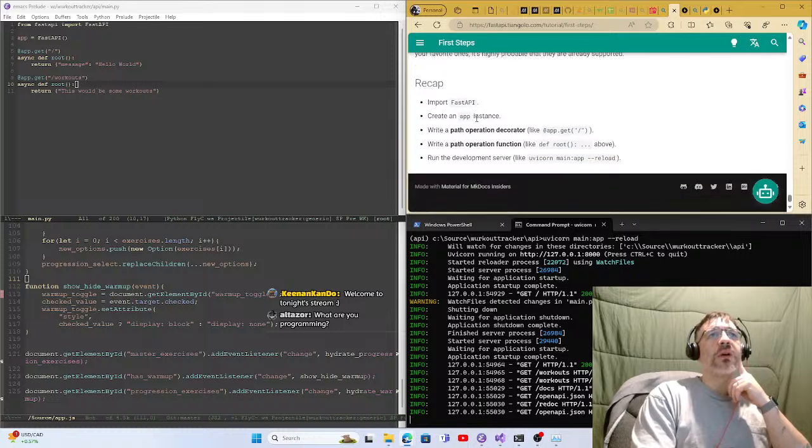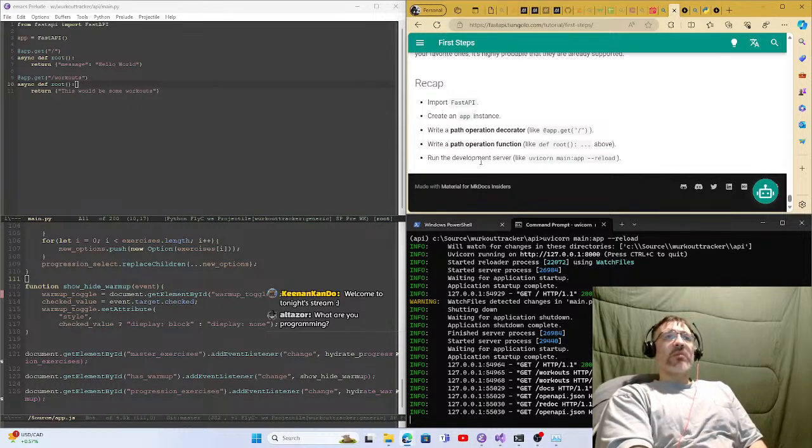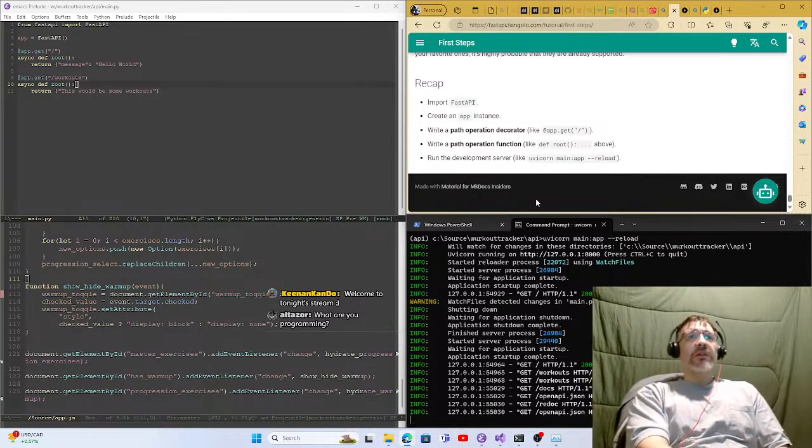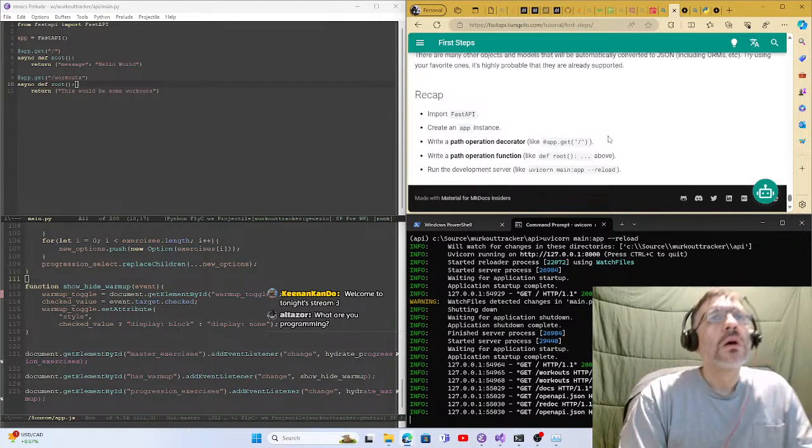Recap: import, create an app instance, write a path operation decorator, write a path operation function, run the development server, like uvicorn main:app --reload. Okay.